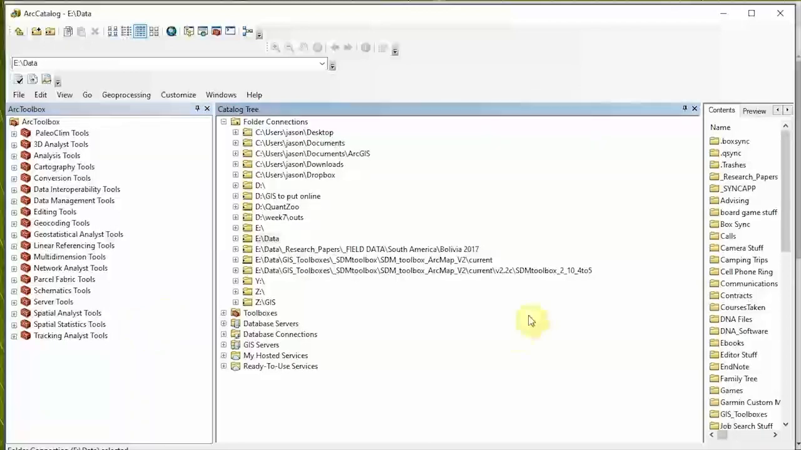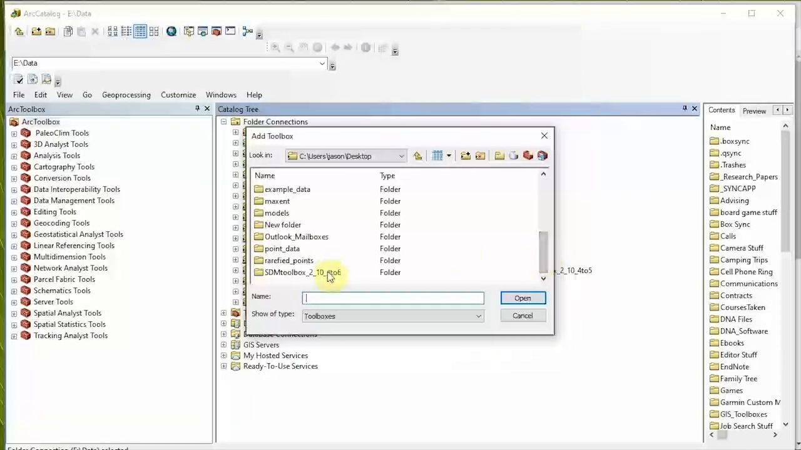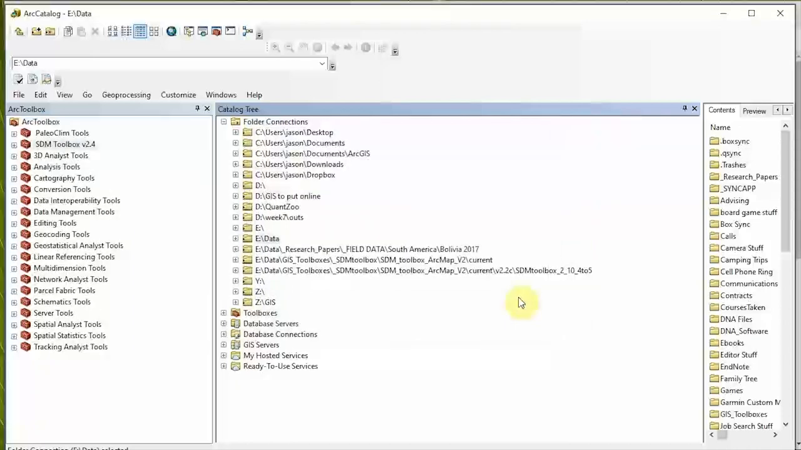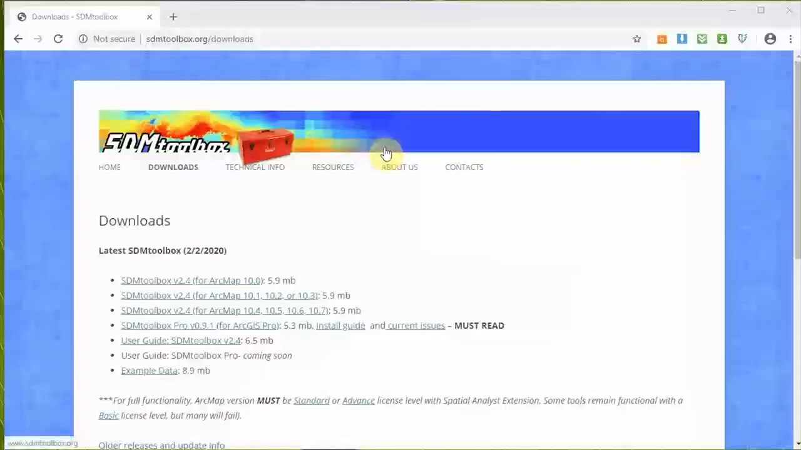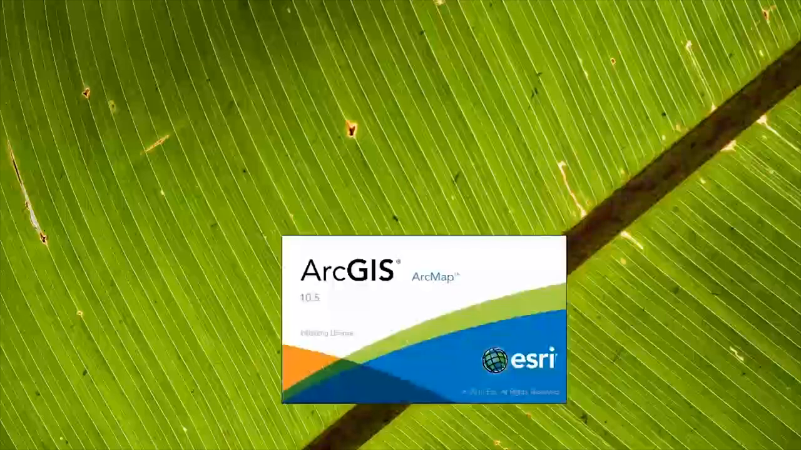All right, so now to install it, you just right-click any of the white area in the toolbox area and hit Add Toolbox. I unzipped mine to the desktop, and so here we are, and I'm just going to add it from there. In just a second, SDM Toolbox will show up. To finish installing, we just close this window out. Now it's installed, and so now you can open ArcMap. I just want to do a couple things here to finish the installation and get everything ready for the first use.